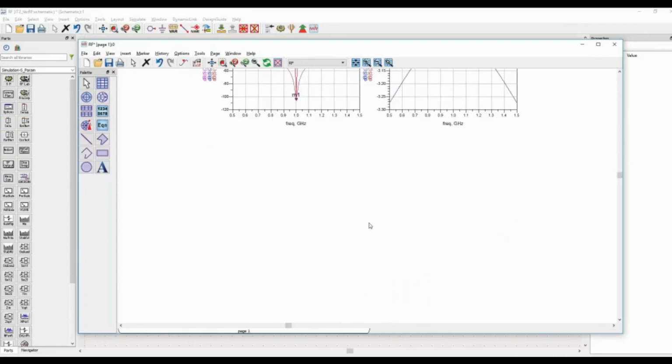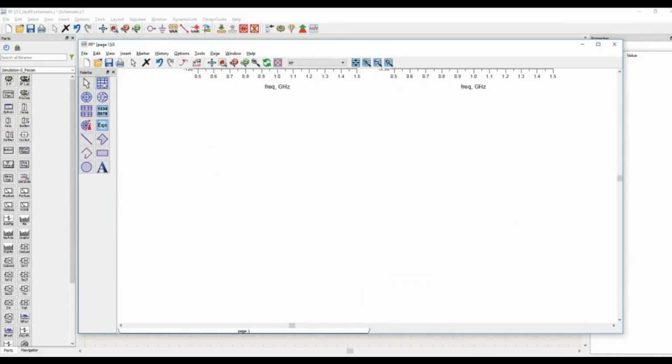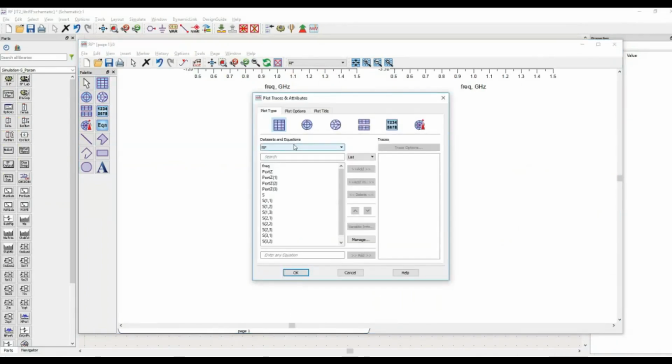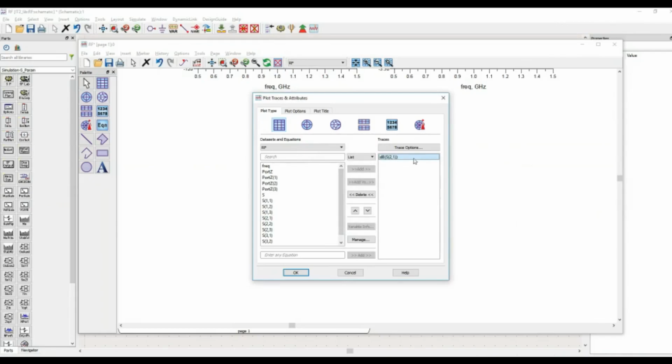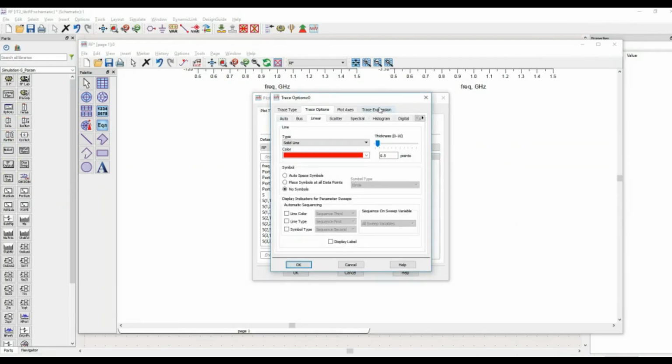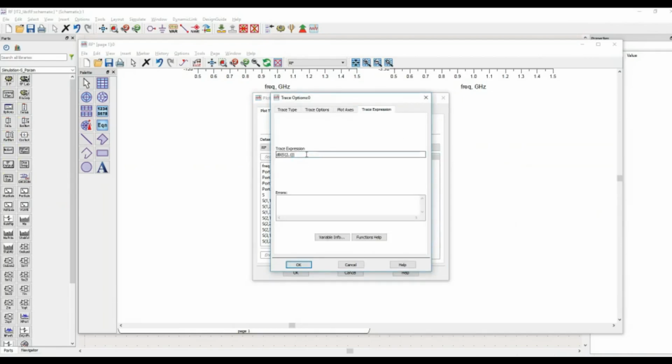Let us learn how to plot phase response or the phase difference between the two output ports. So this is there. Let me have S21. This particular expression can also be edited. If you go to this trace options, here you get the expression. I am not interested in the dB value of this S21, rather I want to plot the phase. So instead of this dB, I can write phase.